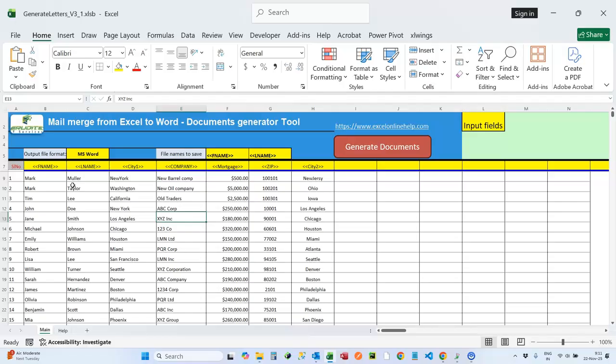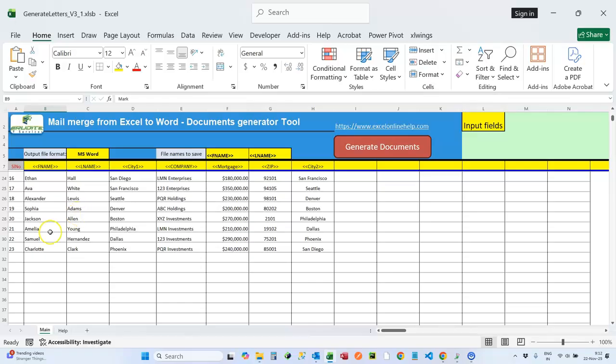Whatever information we put in these columns will be inserted into the Word template. So this is the data. The tool will take data from row 9 onwards, create a document, save it, and then move to the next row until it finishes all records. If we put any blank here, then it will skip and it will go up to here.